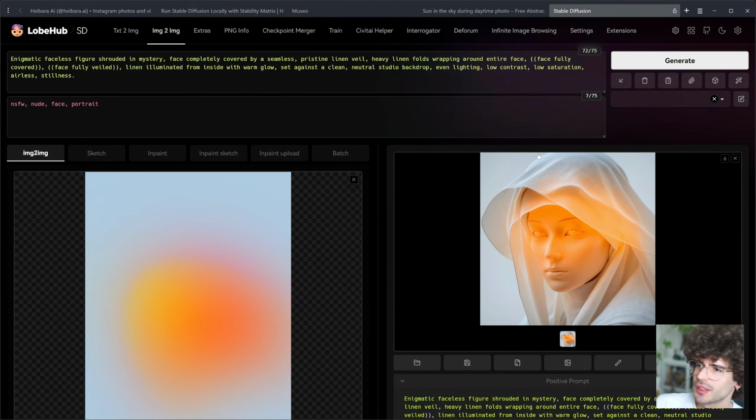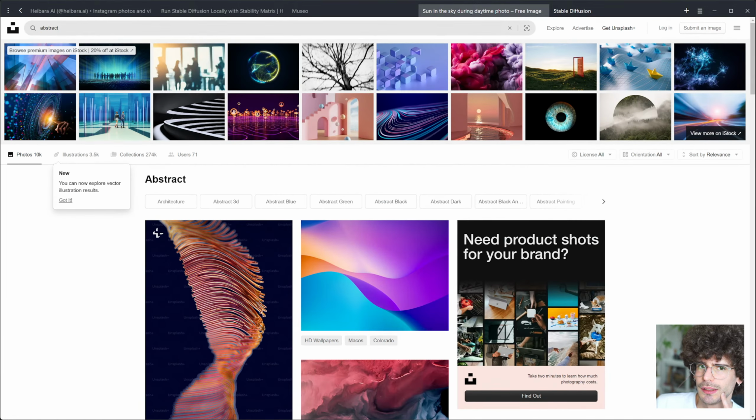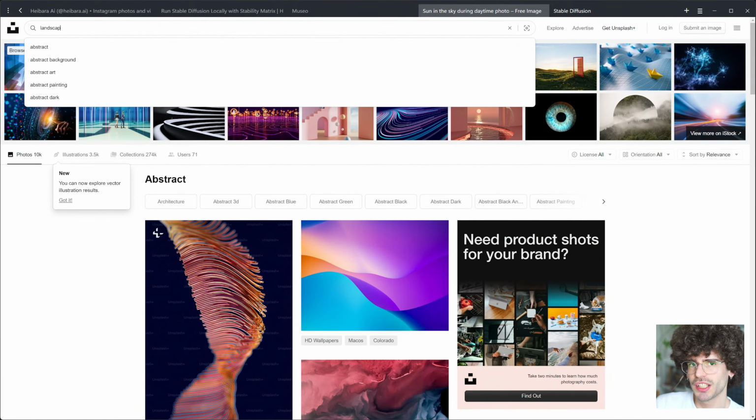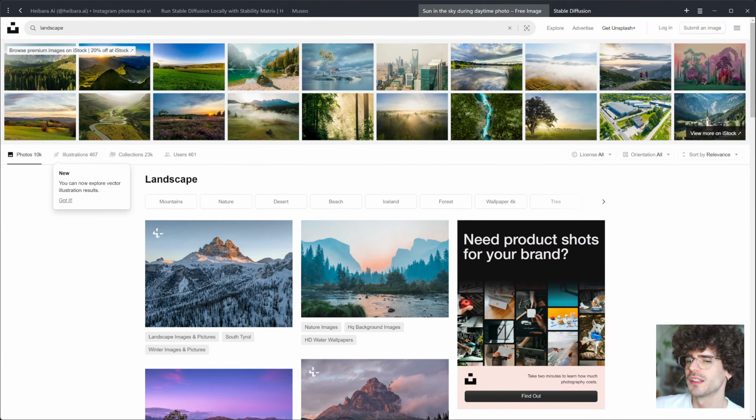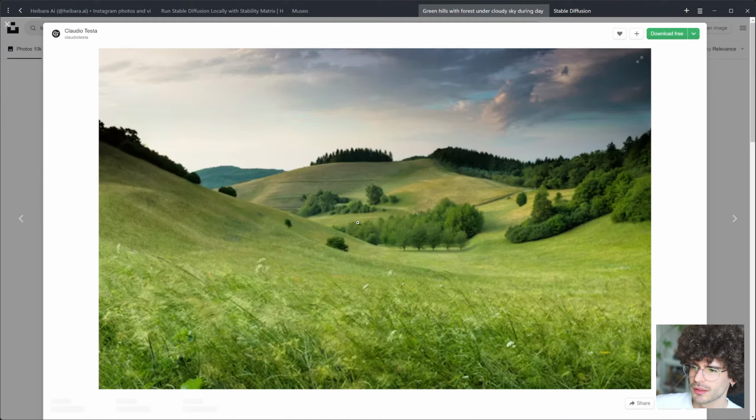But let me show you something different now. Something quite different indeed, in fact. So let's go back to the landscape thing. I just want to show you that this works with different styles as well. So for one, let's get an image of a landscape. Maybe let's try this landscape. I just download that.